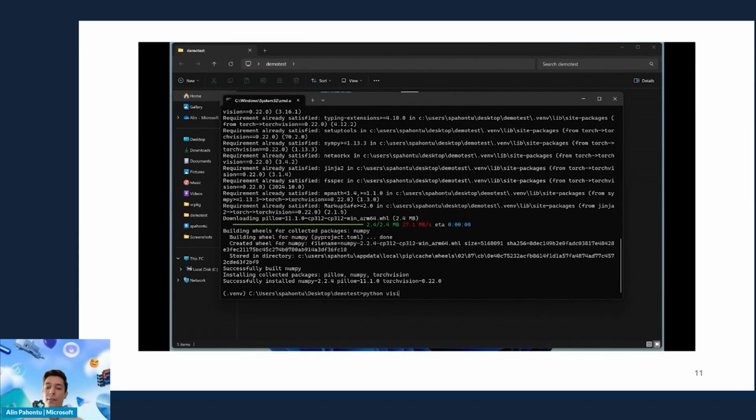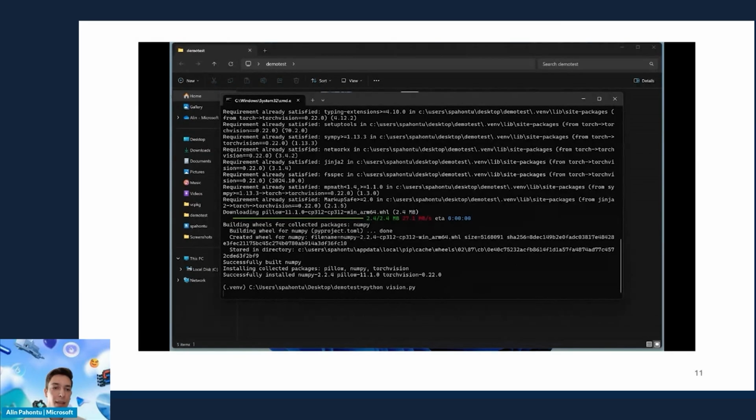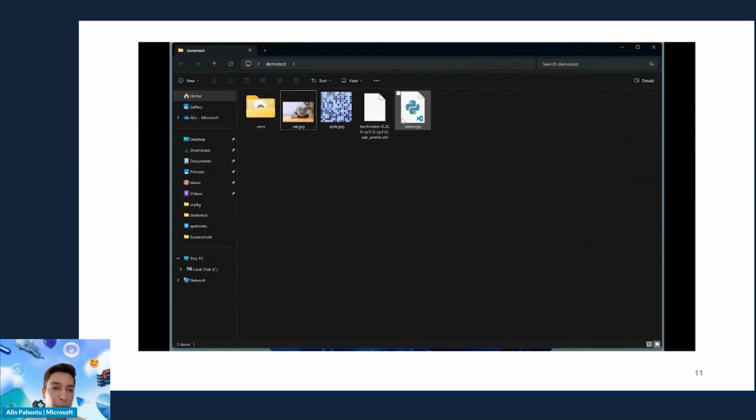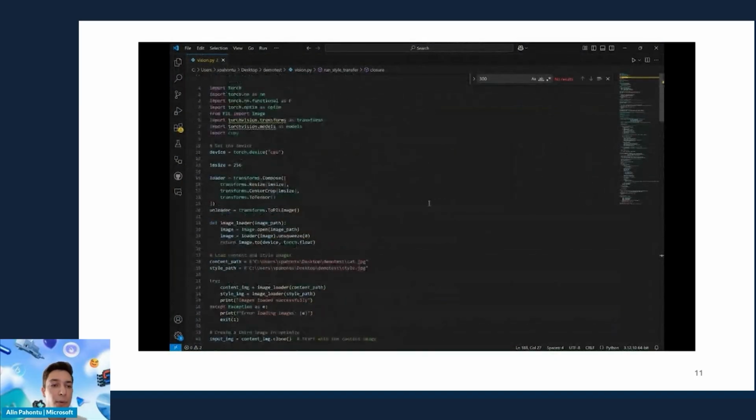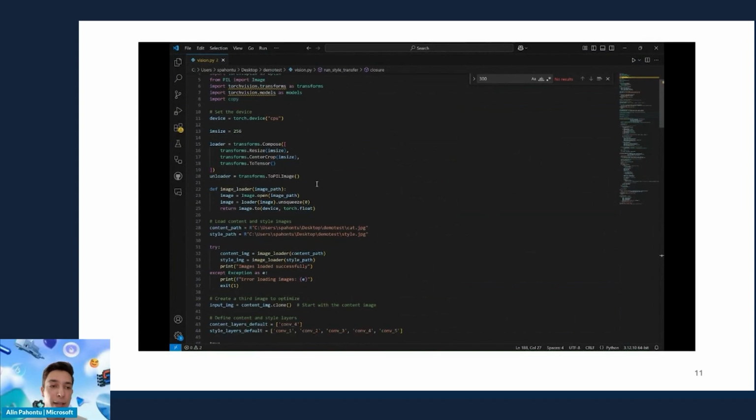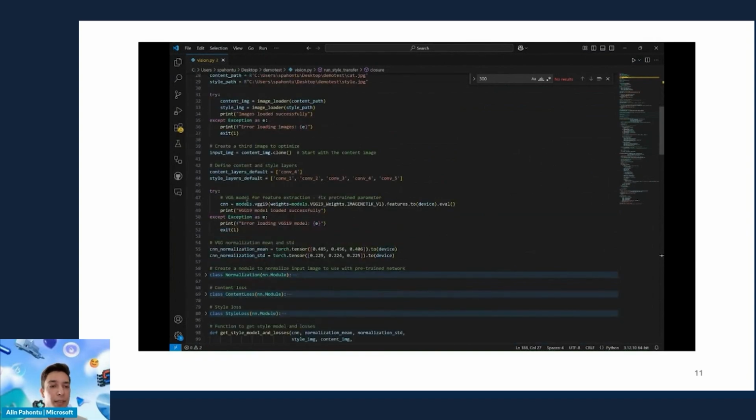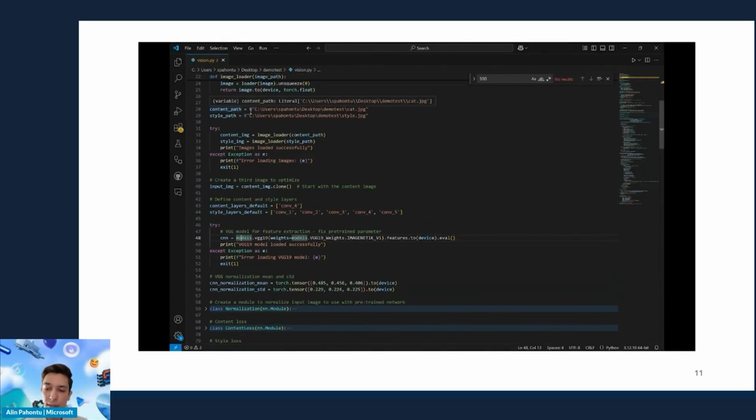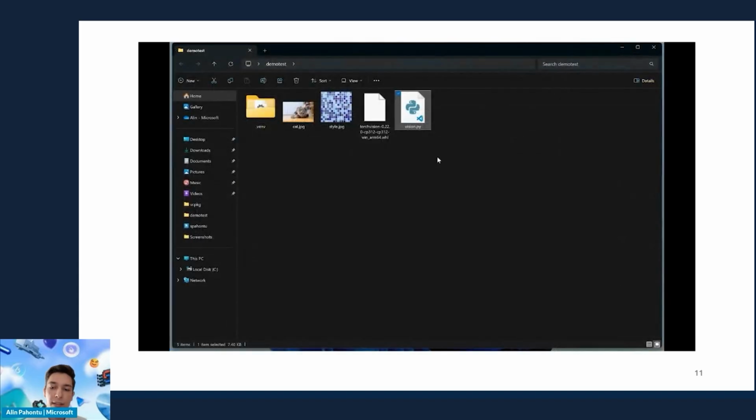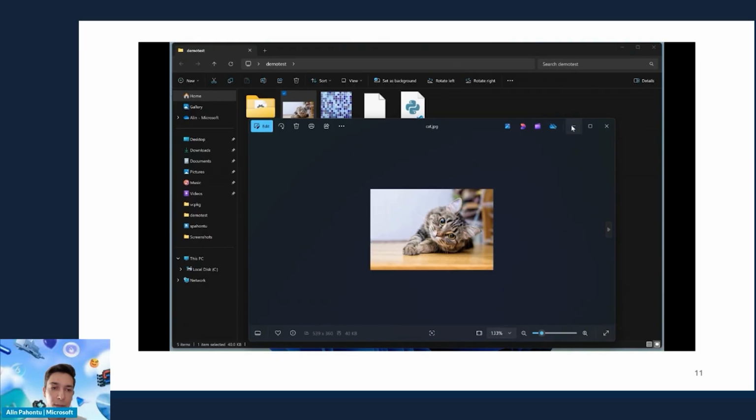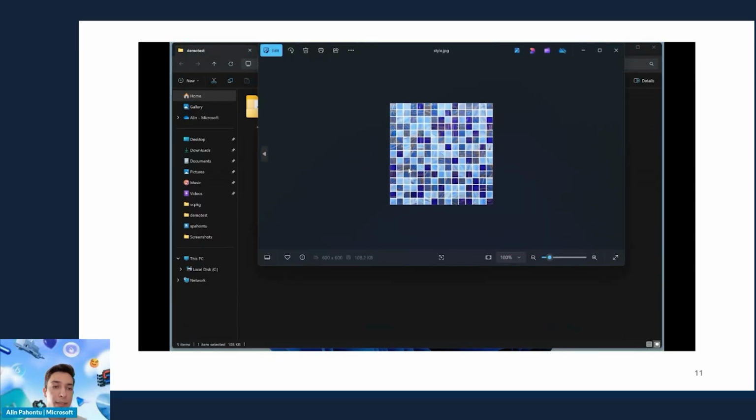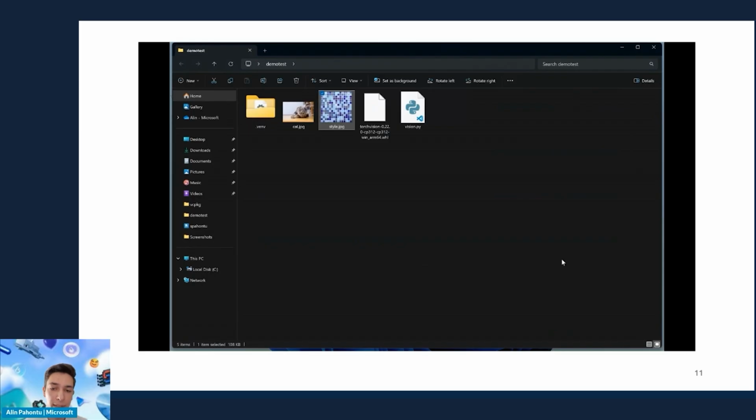Okay, now that we have everything we need, let's run our model. I will show you what I'm using. For this demo, I am using a pre-trained VGG19 model that's officially distributed by PyTorch. The model takes two pictures, a content image and a style image. Let's check them. The content picture is this cat photo, and the style that we're going to apply on it, it's nice, right?